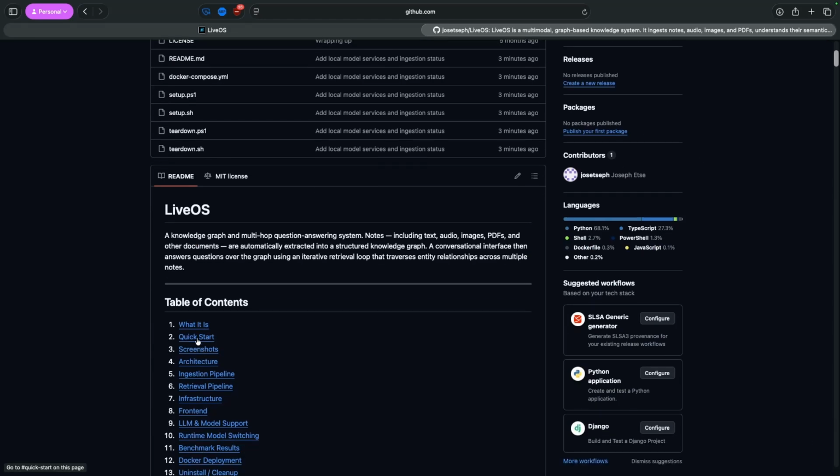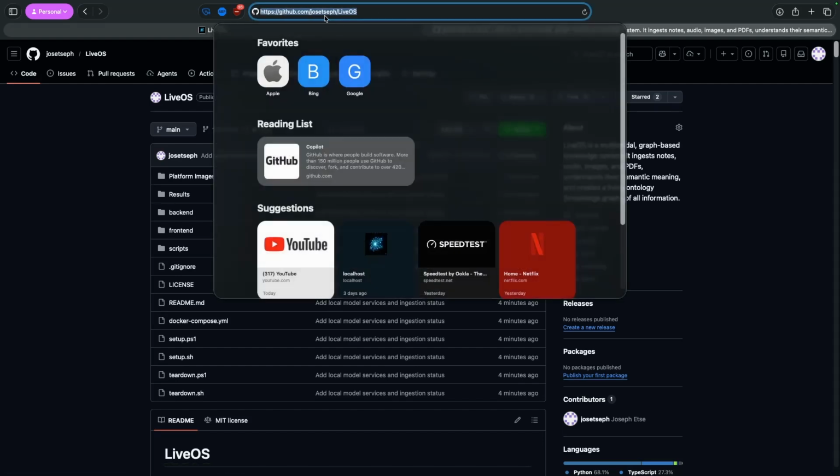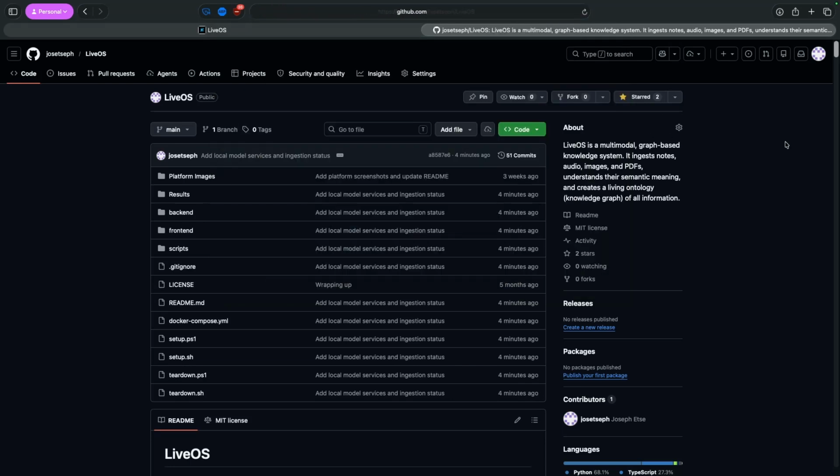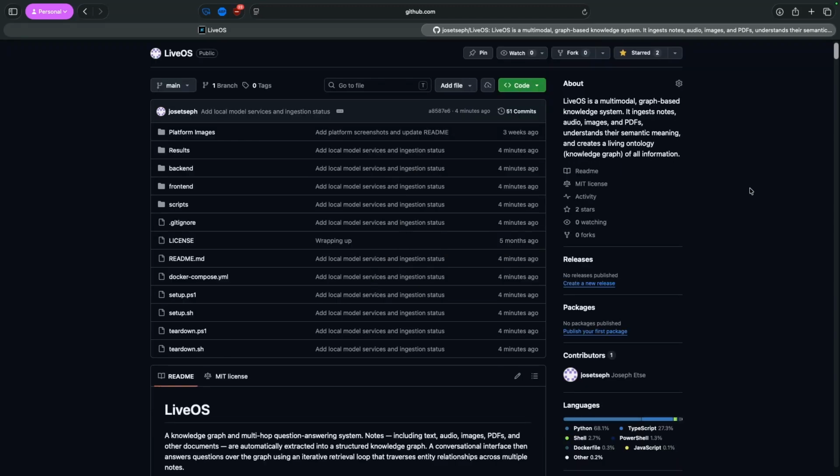And then quick start. It's the quick start section that is most important if you just want to get it running on your system. So what you have to do first is visit this link, github.com/joshf/liveOS. Then you come here, click code, and then click download zip. When you download the zip, it will be in your downloads folder, and then you just unzip it. You can put it anywhere that is convenient for you.